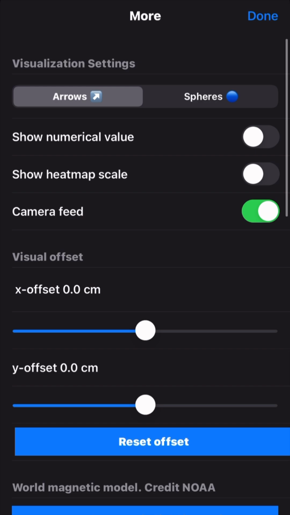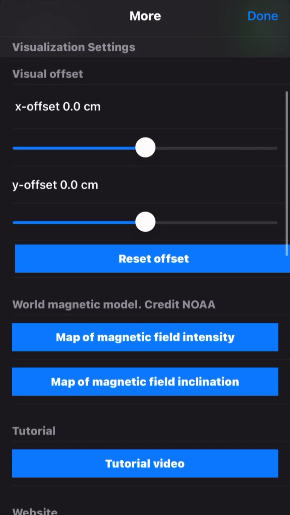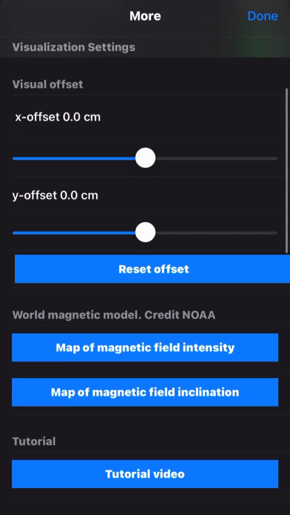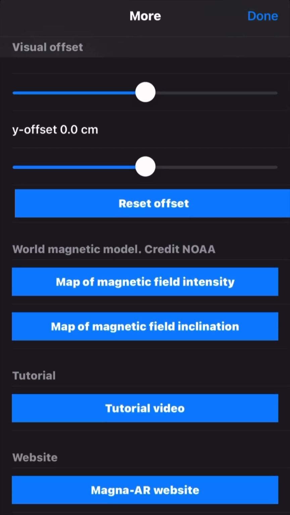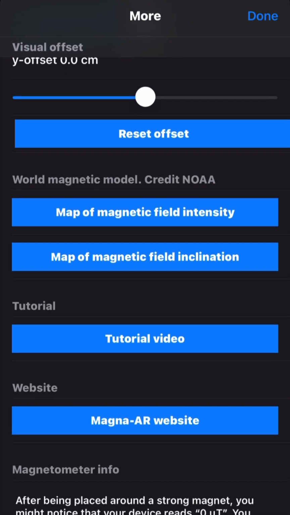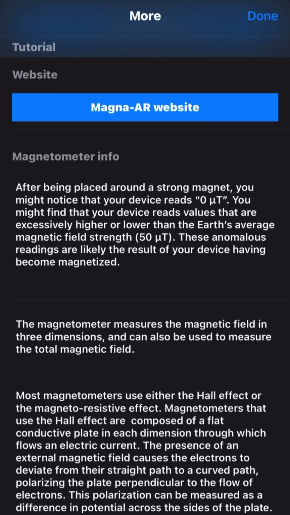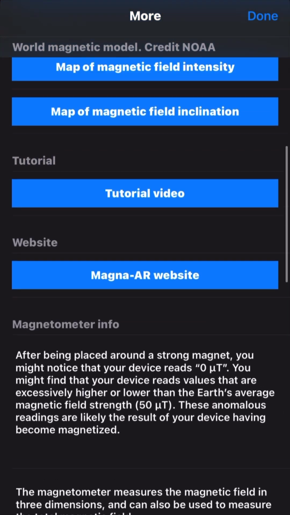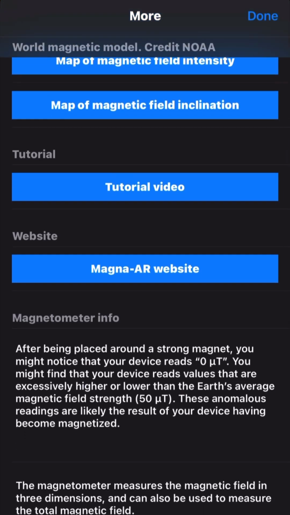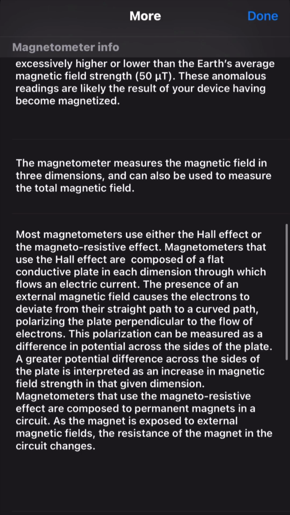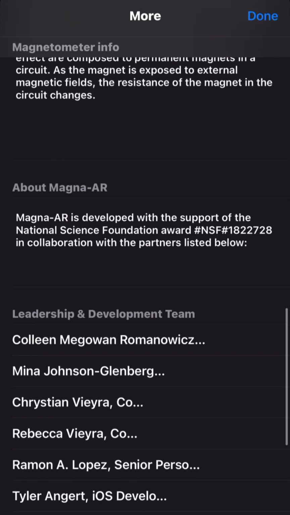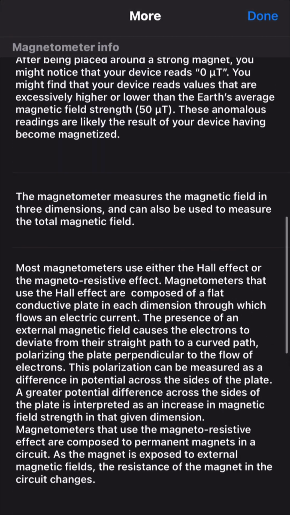So you can see right here, there's a setting where you can change it from showing arrows to showing spheres, and you can also change the visual offset in the X and Y coordinates. And then it is basically just information on how the magnetometer works. And here's the website where you can see how to use it. And yeah, that's about it. It's pretty straightforward.